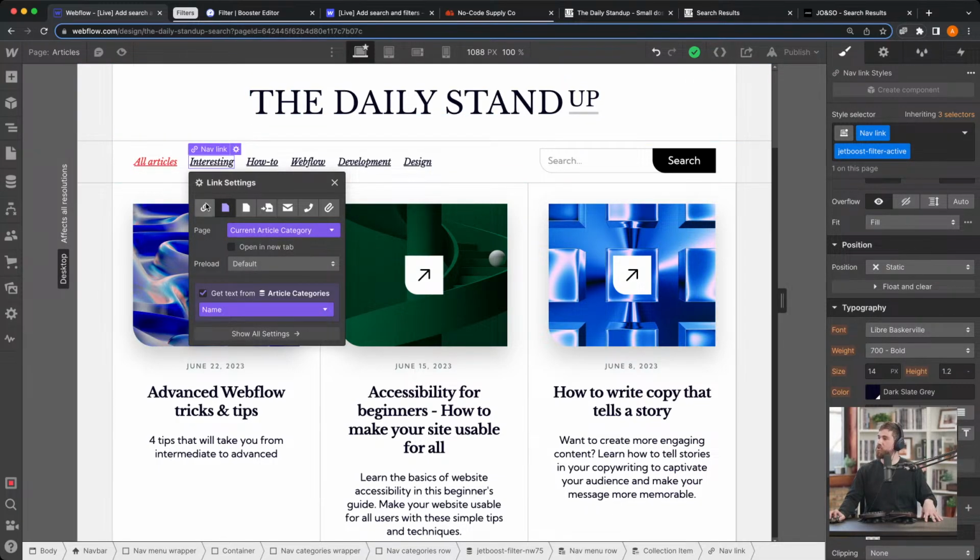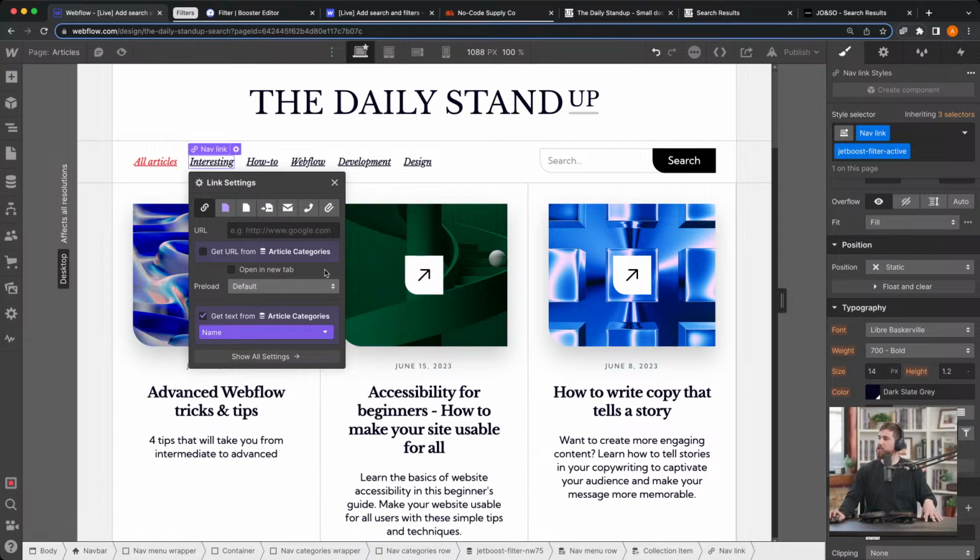Now, one last thing I'm going to do is remove the link to the underlying collection page that has all of the articles of that category. The reason is that JetBoost is going to filter on the page automatically. We no longer need that link.